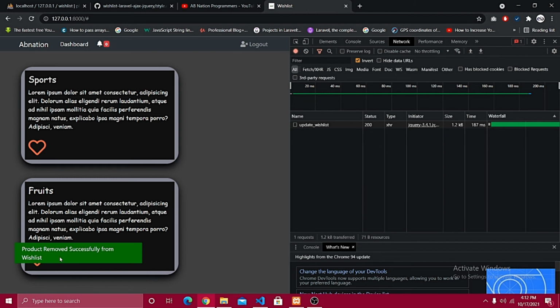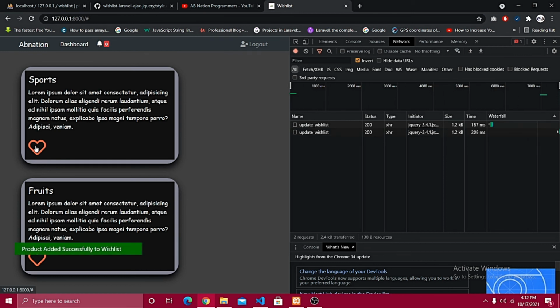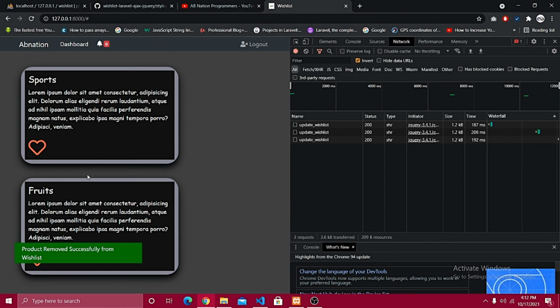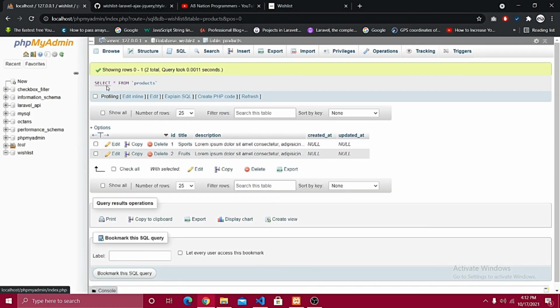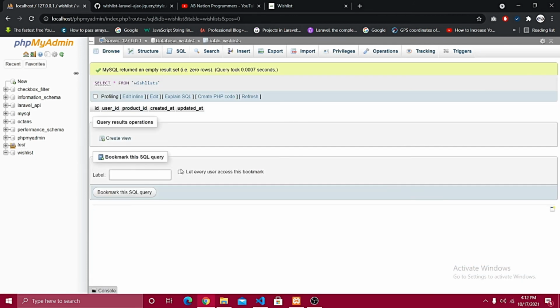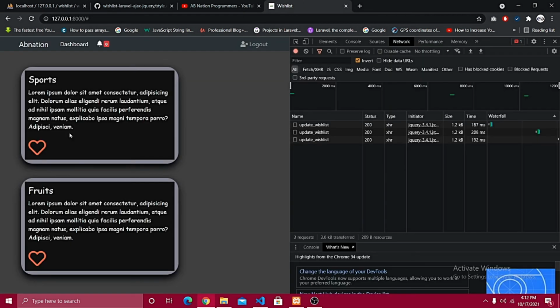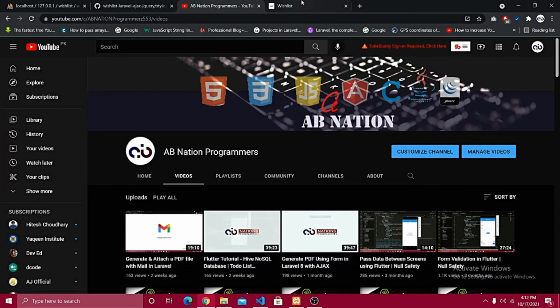Yeah, now you see that the product is removed successfully. Oh, actually, it should be in red color, however. Product added successfully and product removed successfully. But you cannot see right now, this should be filled because we haven't defined any implementation for this. So let me go to the wishlist table. Nothing is there. If I try to click right up here, the product is added successfully to the wish list.